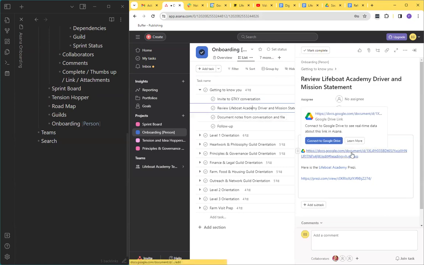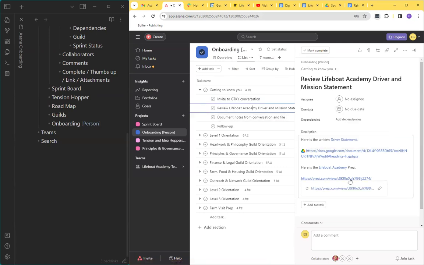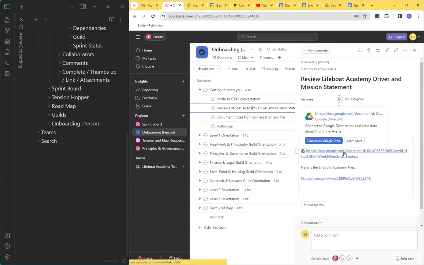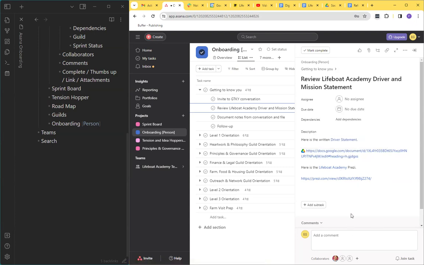So going over the driver statement, that's a link to the driver statement or the Prezi. So that's also one of the things that makes it really nice for Asana. And the same for a task. If, for example, we were developing a new page for the website, and we have a task about developing that page, we can actually have the link to it right there. And we can have the ongoing conversation notes in the comments. So it's all in one place. Does that answer the question?